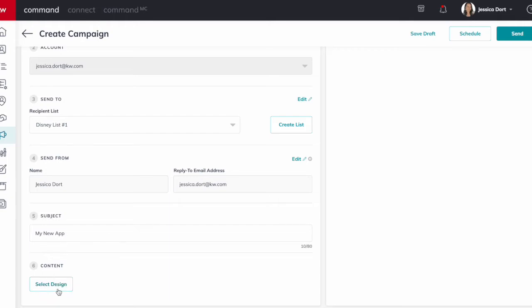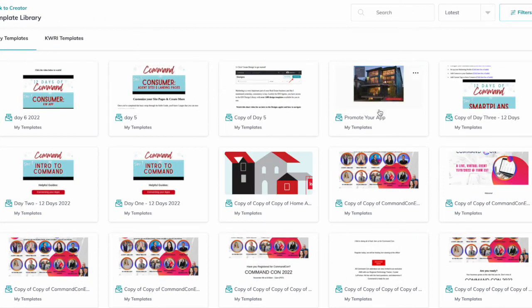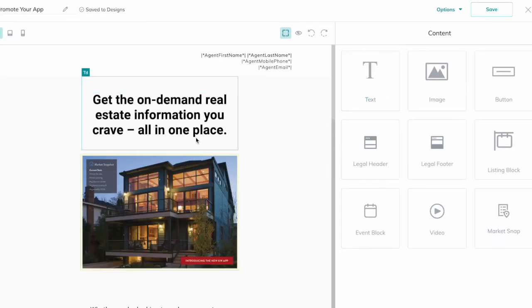And then lastly, the content. So like I said, you do have to use the email templates from Designs in order to send email campaigns. You can't just write an email. That would be better suited for Smart Plans. But if you do want to create one of those email templates, this is a great place to send it from. So I'm going to click Select Design. I'm going to use my Promote My App template.